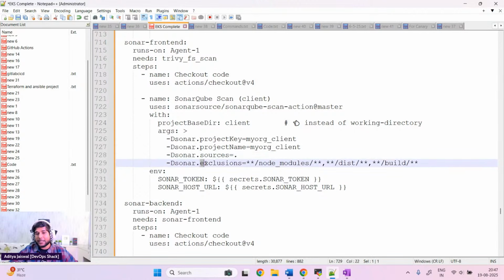And then we have exclusions. Exclusions mean what folders or files we don't want to scan. First, we don't want to scan node_modules, because node_modules is the directory where all the dependencies get installed. All those dependencies will be stored here, so there is no point in scanning those. This folder, again, is a byproduct kind of thing. The build folder is also a byproduct kind of thing. So we don't want to scan these, and we can add them in exclusions.